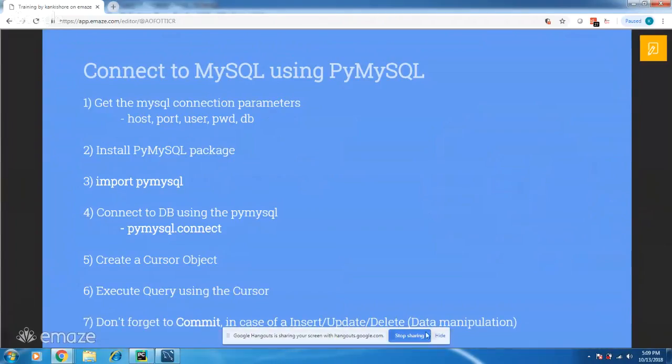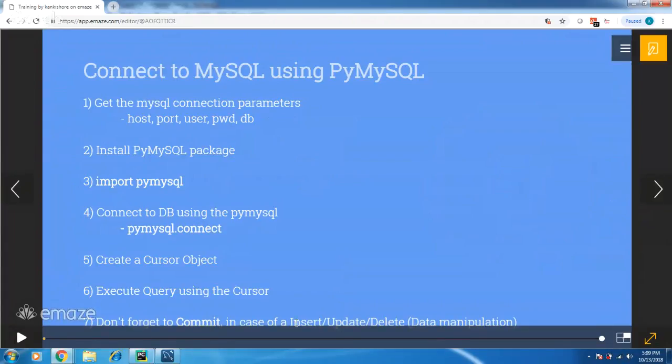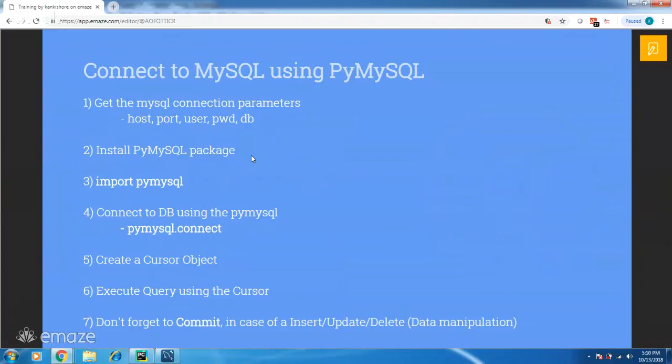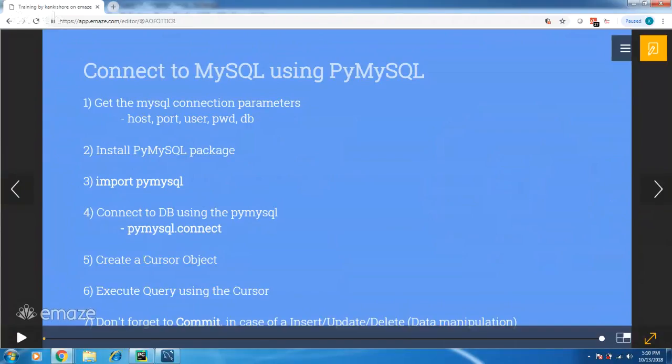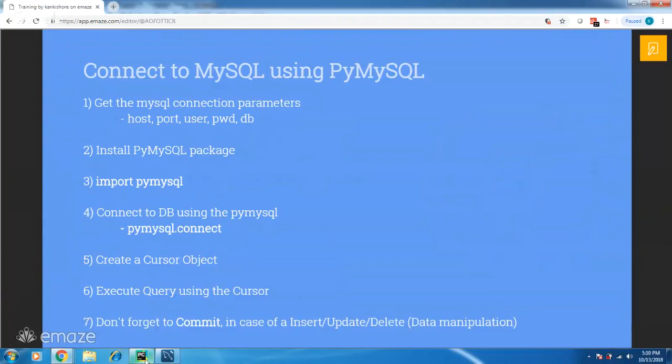Once I've executed the query, if it is a select statement, I don't need to do a commit. But if it's an insert, update, or a delete, I need to do a commit. So these are all the steps that I want to perform to ensure that Python is connected to MySQL, and we have fired one simple query here. So let's get started with the first step. Let me get all these parameters: host, port, username, password, and the DB.